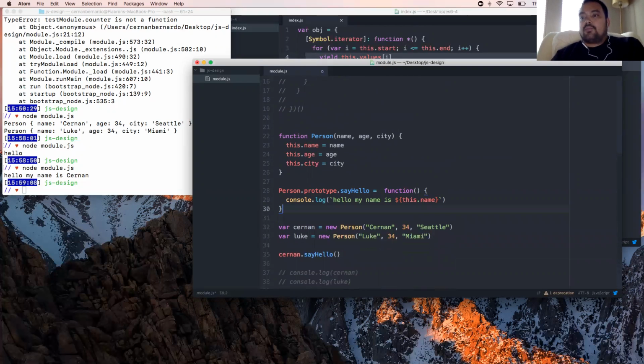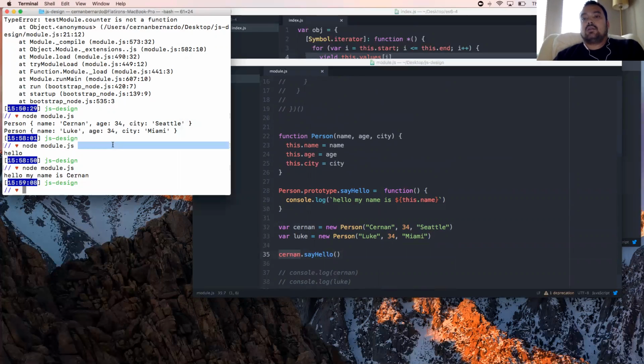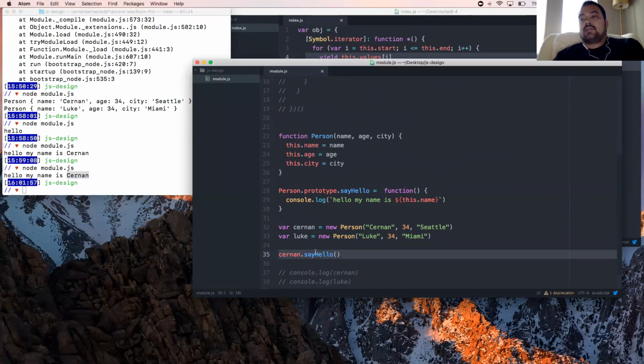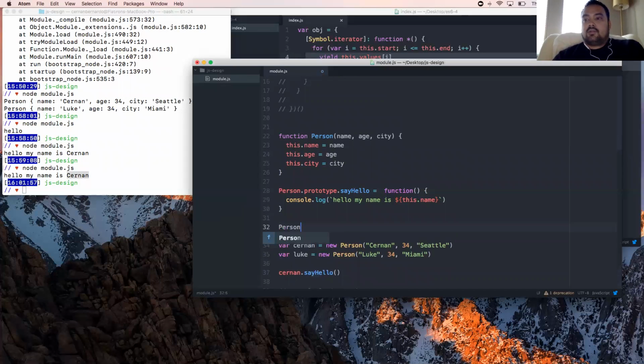So yeah, and then prototype. Now any person can still call say hello, and it will all still work, because it's going to look at the certain object of type person. It's going to look and see, do I have a method called say hello? No, I don't. Let me look up to the prototype. And even on the prototype, we can also define properties as well.